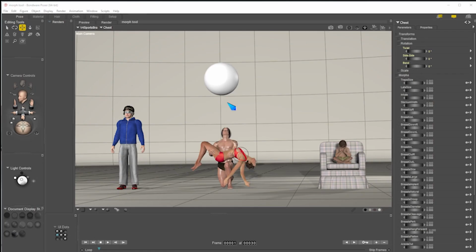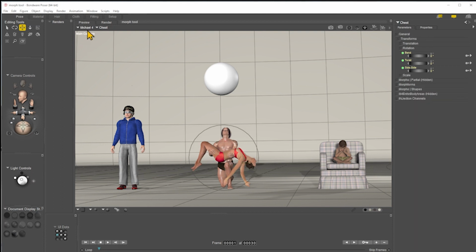Hi guys, what I'm going to do today is show you how to use morphs and magnets to adjust hair, clothing and furniture to fit your different characters so that they appear more realistic. So I'm going to start with this situation first.